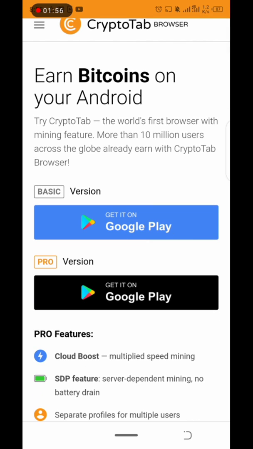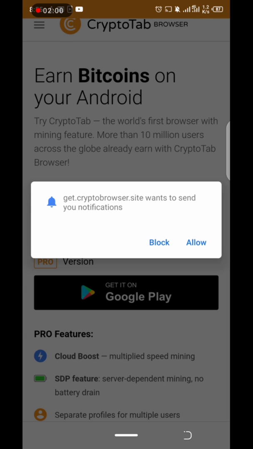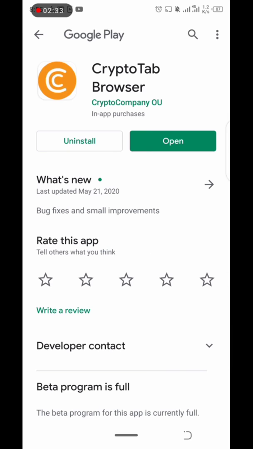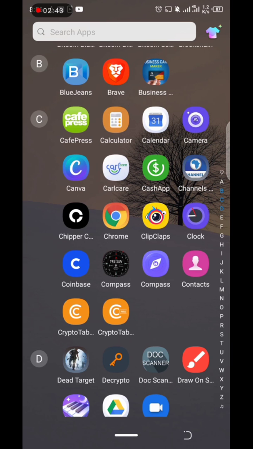Okay, now it takes you to the download page where you can download this Cryptotab browser. Now from here you can download the pro or the basic. Downloading the pro version, you have to pay for it. It's not free. You have to pay for it, and the basic version is free. Now, the first thing you do, go on and download the basic version. Okay, very easy. It redirects to Play Store, then you download the basic version. Now, coming back to download the pro version, it is not free. You have to pay for it, but now you don't have to worry about that.